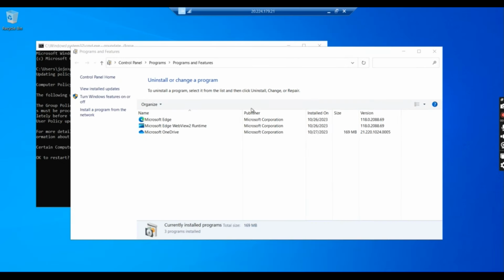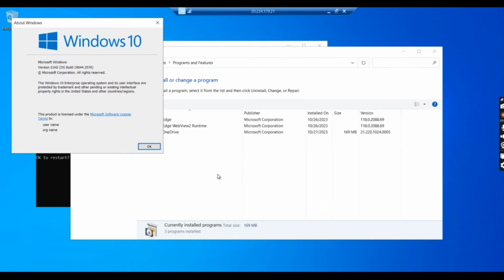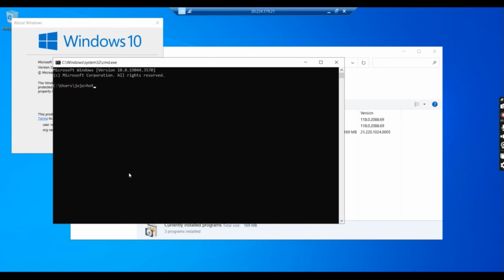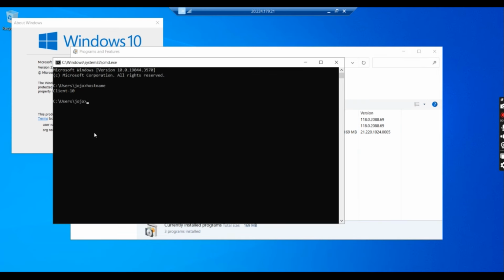So this is the client machine, Windows 10. We go and check the version, winver. It is a Windows 10 machine. Let us close this command prompt and type CMD again. If we check the host name, it is client-10. And if you go to appwiz.cpl in the programs, you cannot see Google Chrome over here. So we either have to restart the machine, or we can run gpupdate /force.